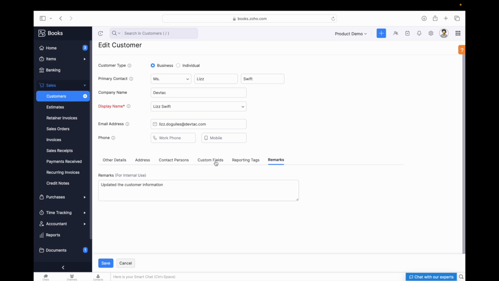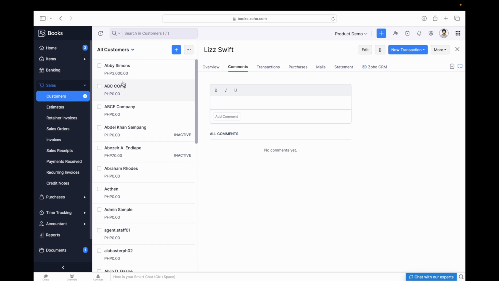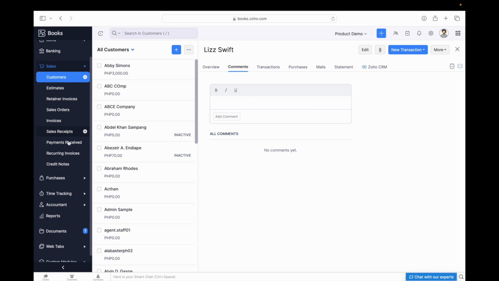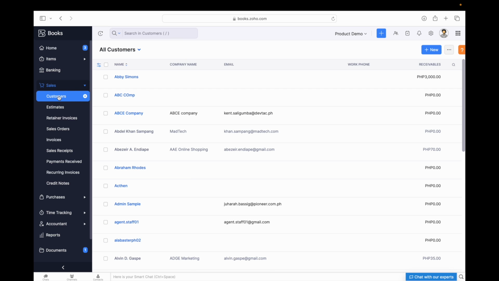Okay, and then that's for the adding and managing of customers. Next topic is the creation and sending of customer statements. So this will give your clients or customers a summary of all their transactions. So go to sales again, then customers module. Click on the customer's name to generate a statement for a single customer.